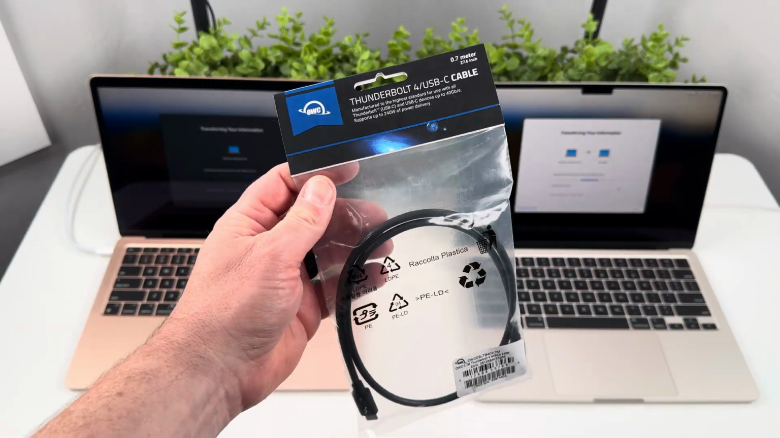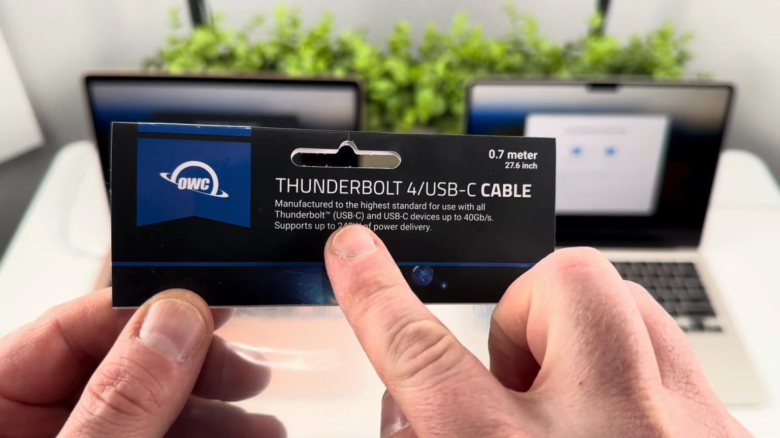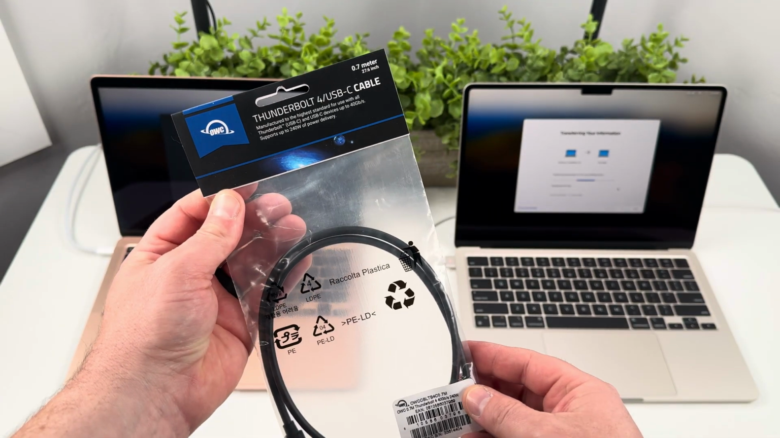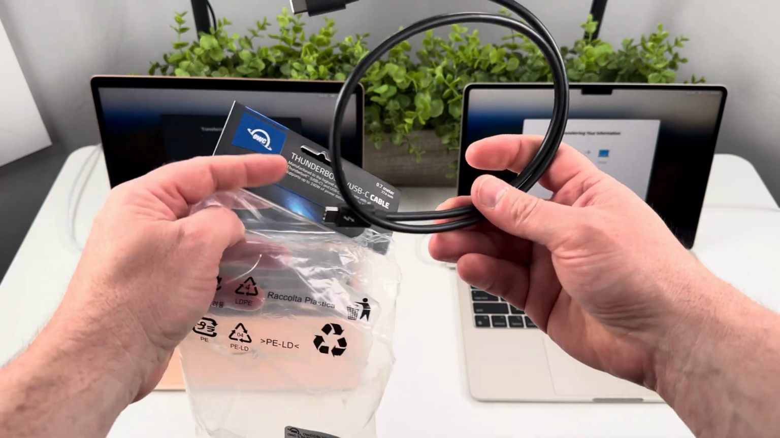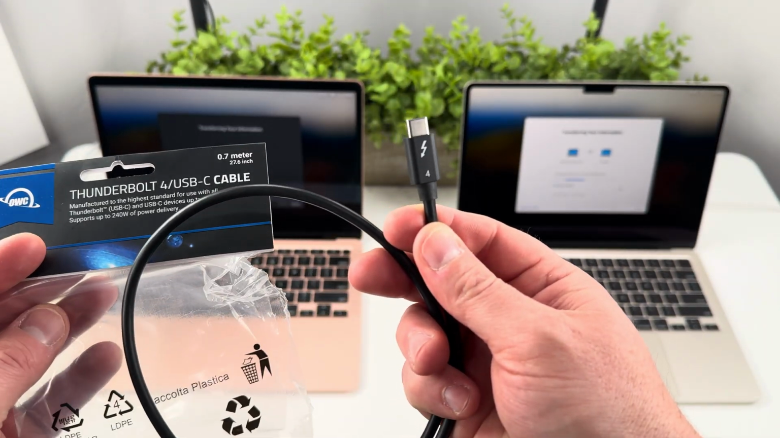I don't want to wait to transfer over Wi-Fi, so I went out and purchased a Thunderbolt 4 cable. These have a USB-C connection and can transfer data about 40 gigabits a second, and I can later use it for a USB-C compatible monitor. Official Apple Thunderbolt 4 cables are very expensive, so I'll have this cheaper version linked below.